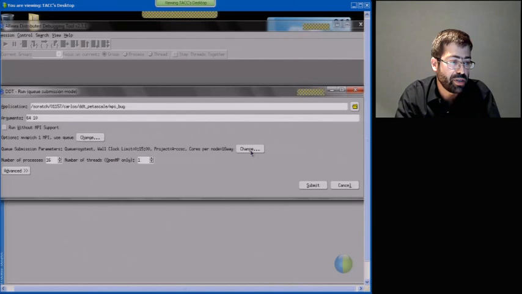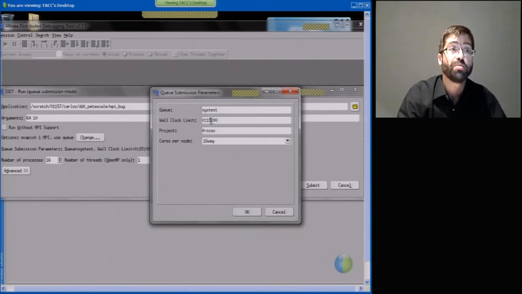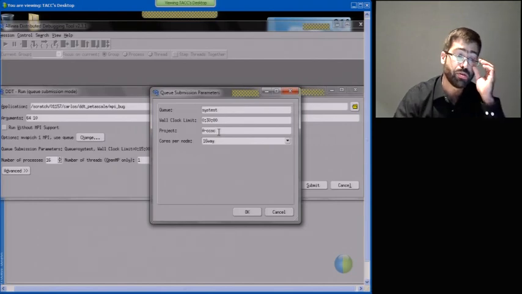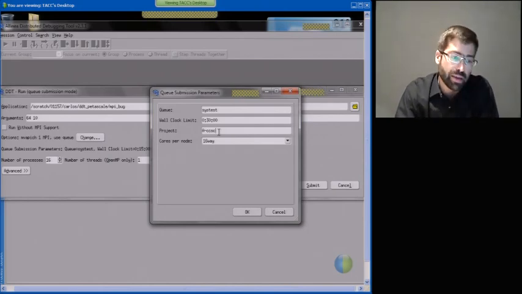And now I'm going to change the queue submission parameters. I'm going to submit to this queue that you don't have, but you should submit to development or normal. Either of those will work for you. Wall clock time, I'm just going to say half an hour. And here you should specify that project that I mentioned before, that was 2010-07-06 HPC. But you have it on the slides for reference, so you can look at that later.